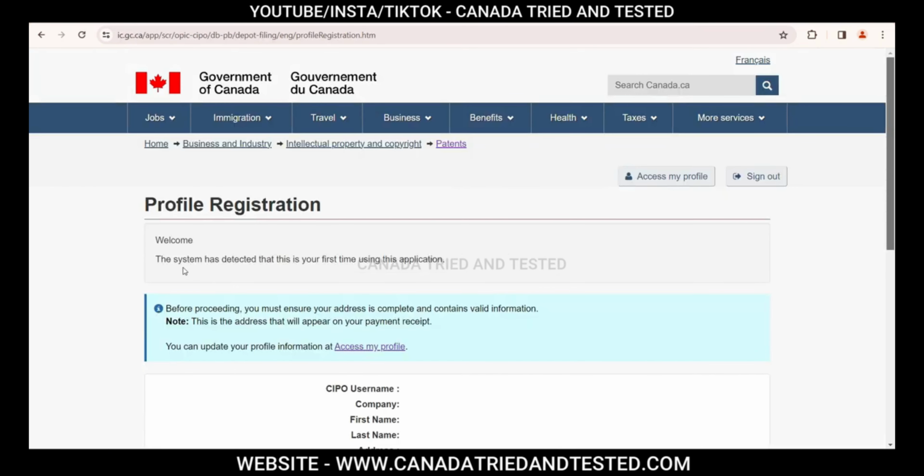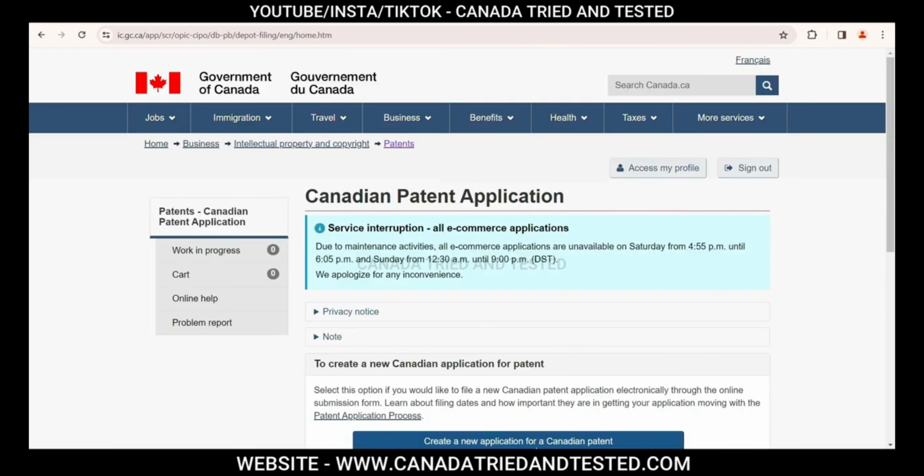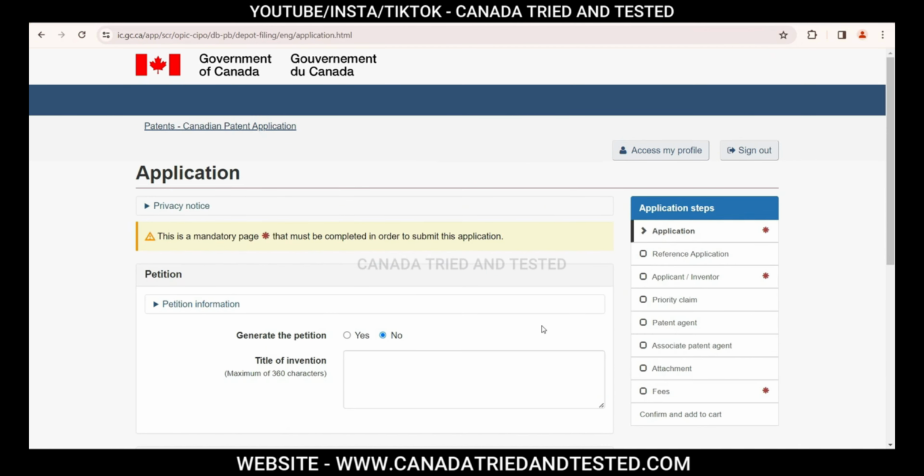Here the system says that it has detected that this is the first time I'm using this application, which is the case. Before proceeding, it is asking me to check my address and all other details. Once I check that, I come here and click register to enable this application. To create a new application, you click here and then you start with the application. To not make this video too long, I will not go through the entire application process now. It's going to take time. I'll make a separate video and publish that once I'm done with mine.